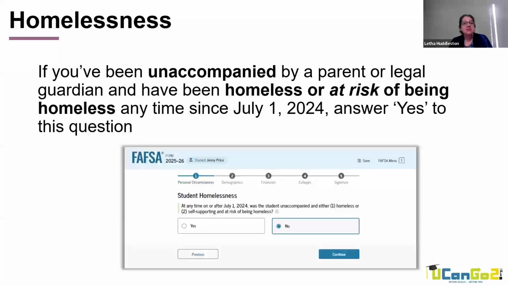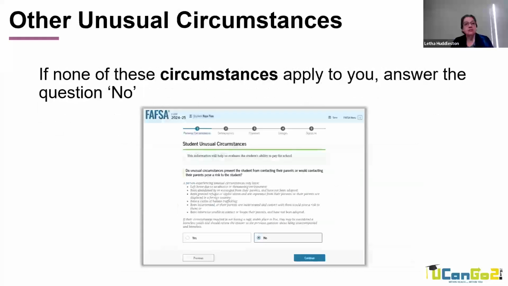Now, if that student has been unaccompanied, which means a parent or legal guardian is not with them, and they've been homeless or at risk of being homeless anytime since July 1st, 2024, the student will answer yes to the homeless question. That right there would make them an independent student, and they would not be required to use parent or guardian's information.